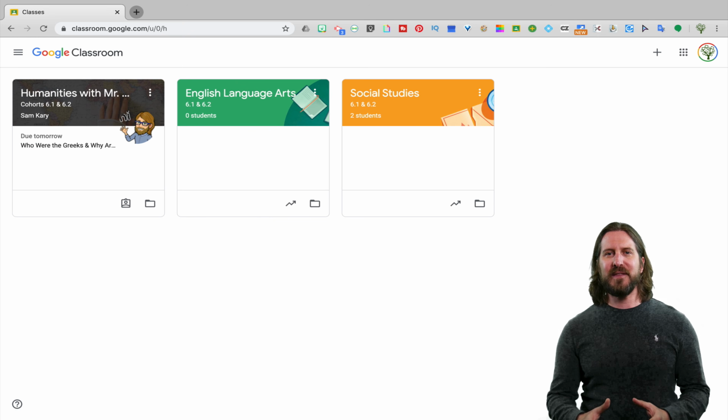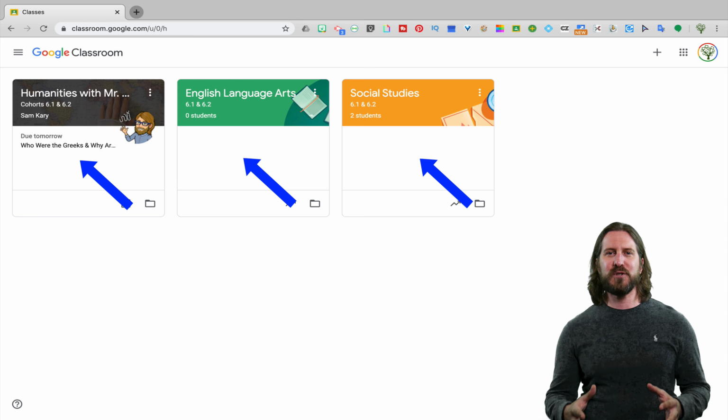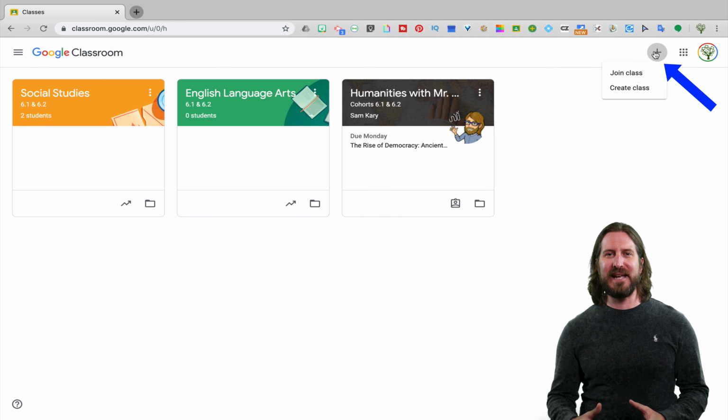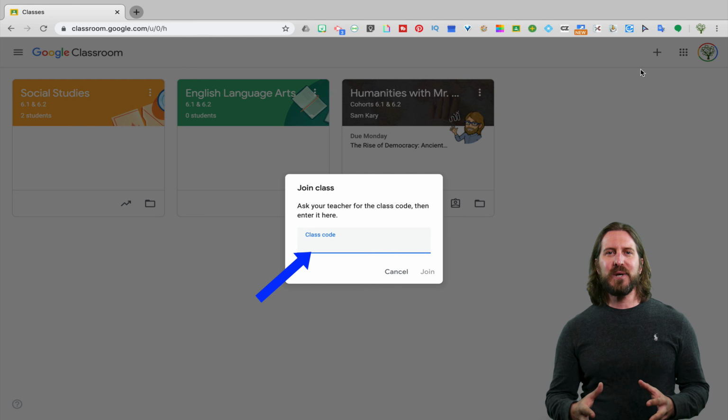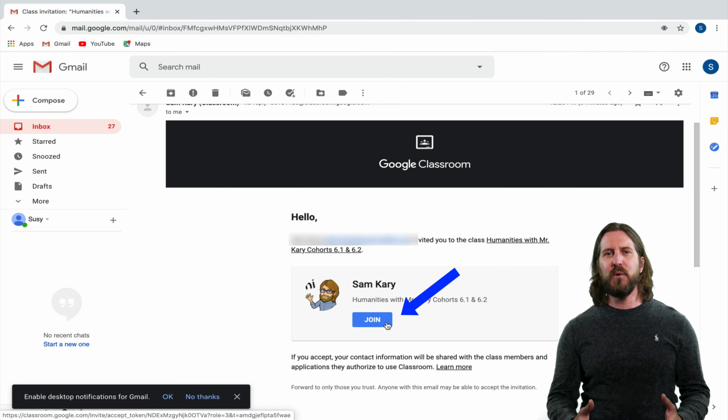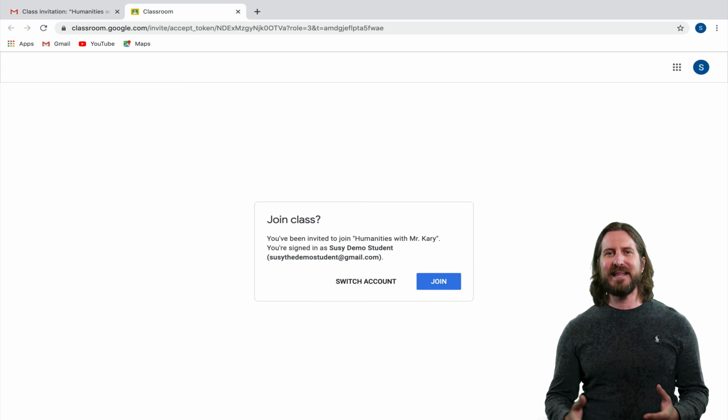First, let's look at the Google Classroom homepage. Here you can see the classes that your student is currently enrolled in. On the top right-hand corner of the screen, there's a plus button that students can click to enter a class code to join a class. A teacher may also choose to just email a student directly with an invitation link that will get them directly into their Google Classroom.